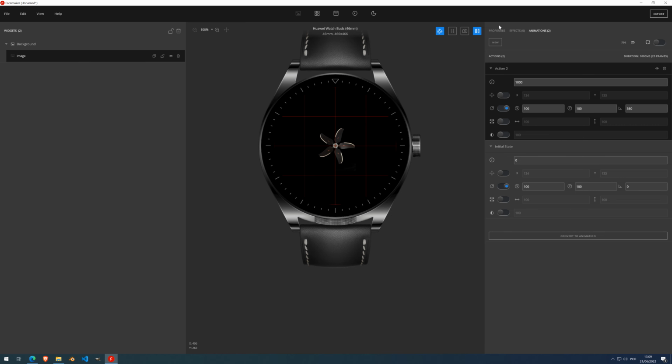So right now it's not set to loop, but you can change that here and press play. So there we go. Now we have a nice little propeller image rotating, and we can now convert it to animation. And this shouldn't take long, so you can see the possibilities here.